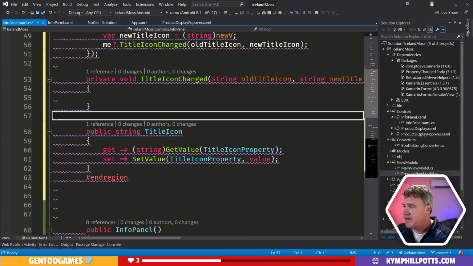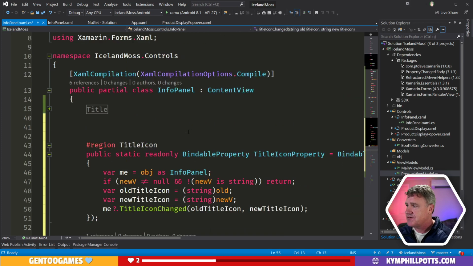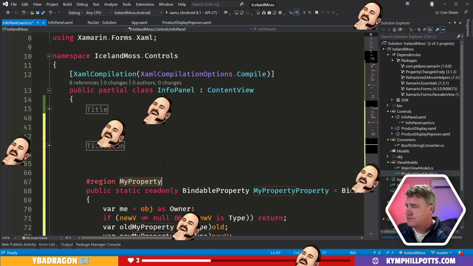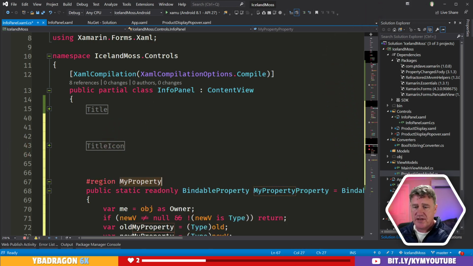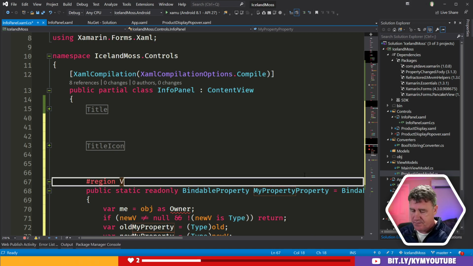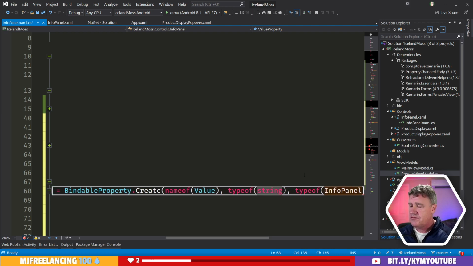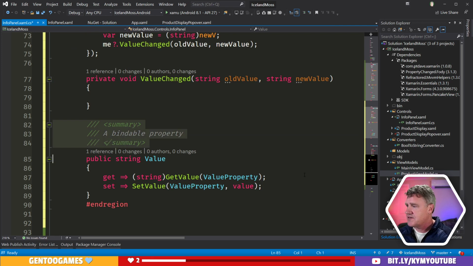All right, so I'll add in the other one as well now, which would be the actual details. So let's call this, I don't know, what should we call it? We'll call it the value maybe. Okay, which is going to be a type of string as well. Info panel. Bindable property. You know, that makes it so easy.